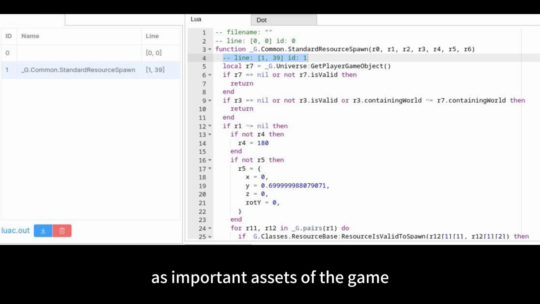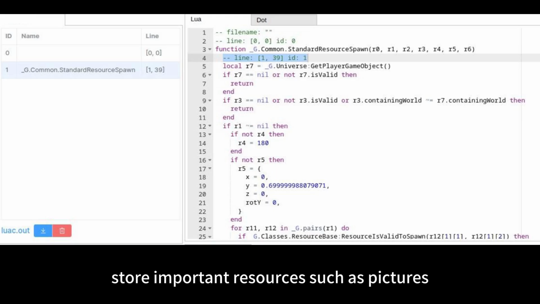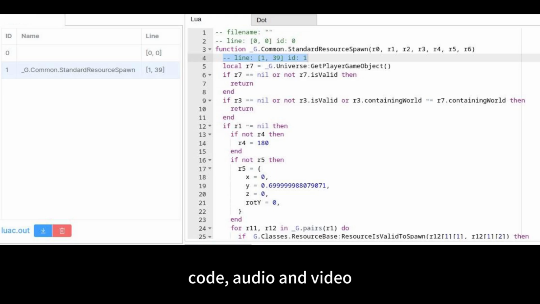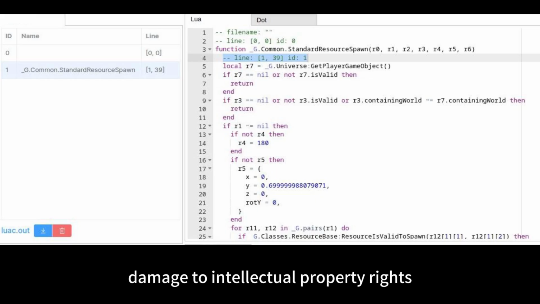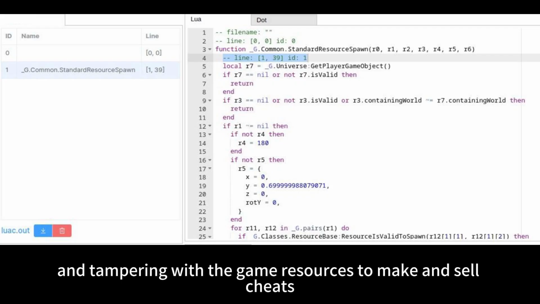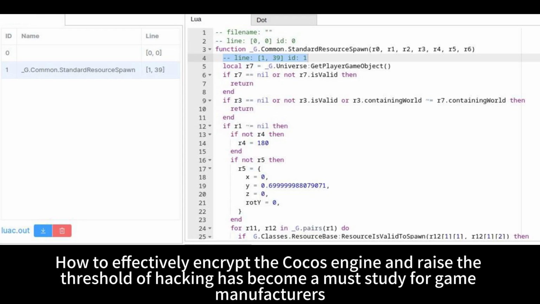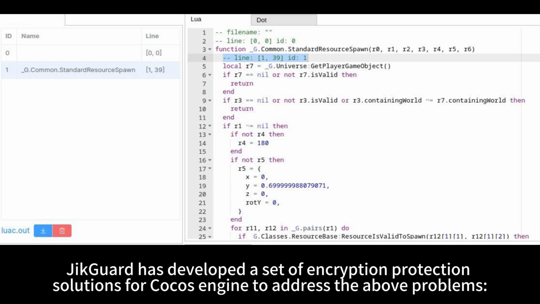Resource files, as important assets of the game, store important resources such as pictures, code, audio and video, especially Lua files in Cocos Engine. Once leaked, it will cause a series of serious problems such as plagiarism by competitors, damage to intellectual property rights, dramatization of the game content, and tampering with the game resources to make and sell cheats, and so on. How to effectively encrypt the Cocos Engine and raise the threshold of hacking has become a must-study for game manufacturers. JikGuard has developed a set of encryption protection solutions for Cocos Engine to address the above problems.